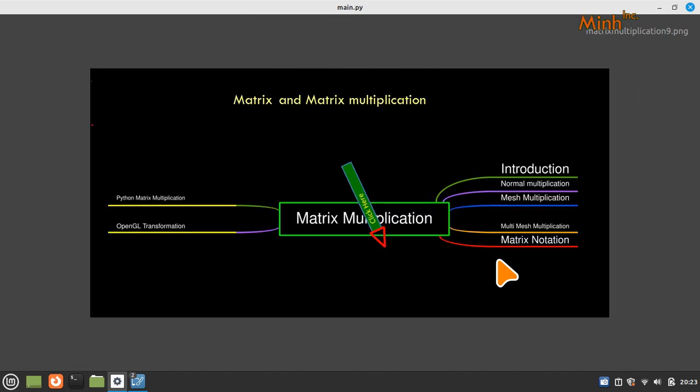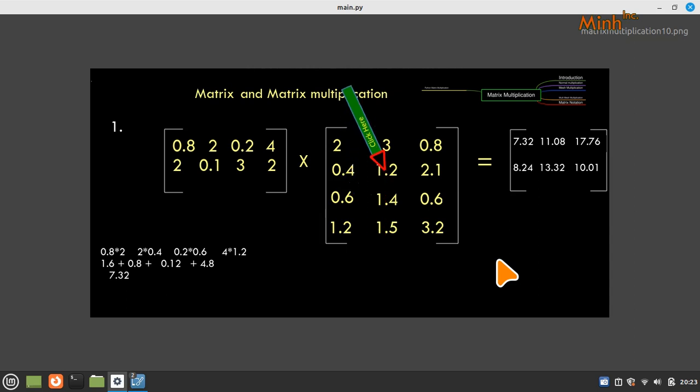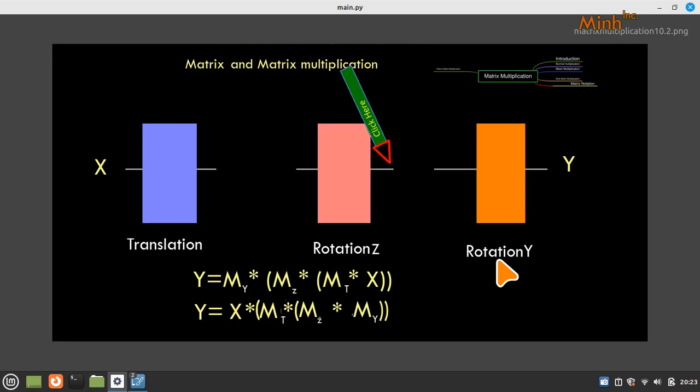Okay, so in the lab session, first we see the matrix multiplication, so that anyway we'll see now. And in the next lab, we will see OpenGL concepts. So that we'll see in the lab session.